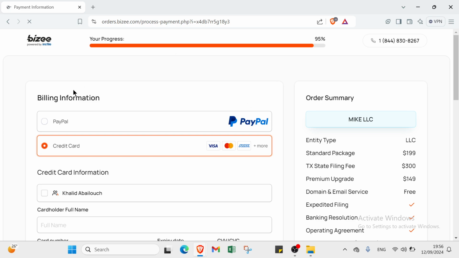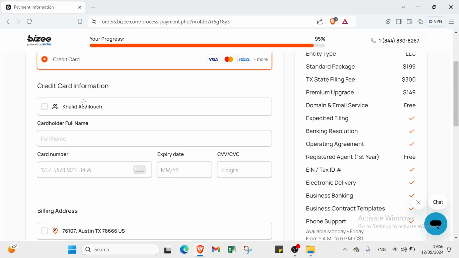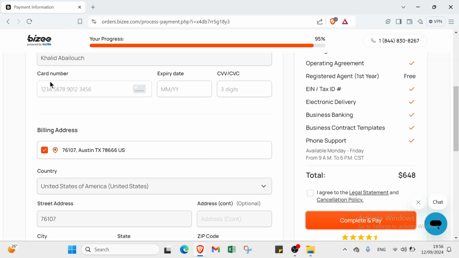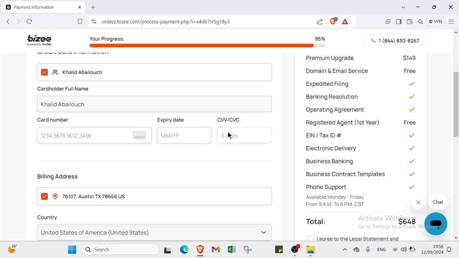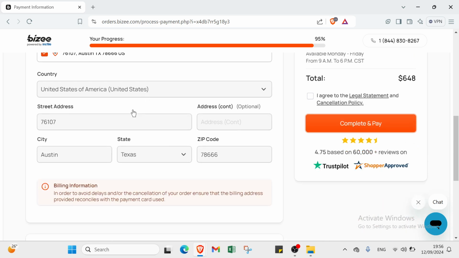and we have the last step, it's billing information. You can choose PayPal or credit card, and you write your personal information. As you can see, you have to write your card number, expiry date, and we have CVV and CVC.